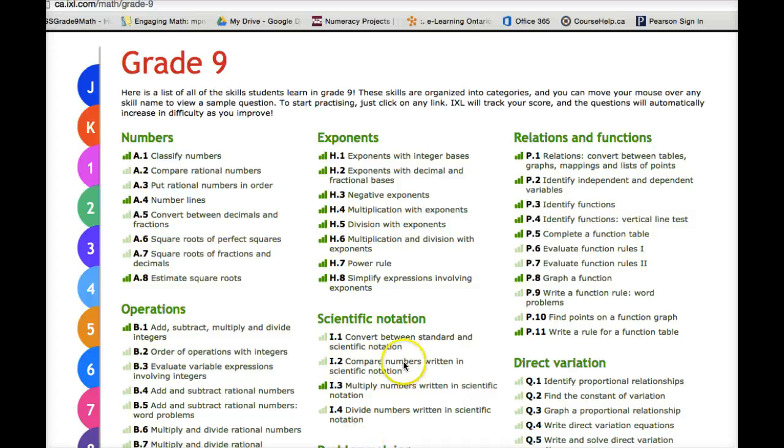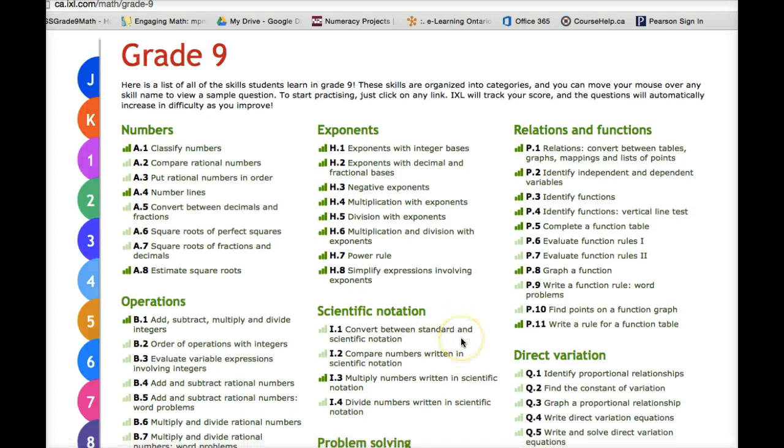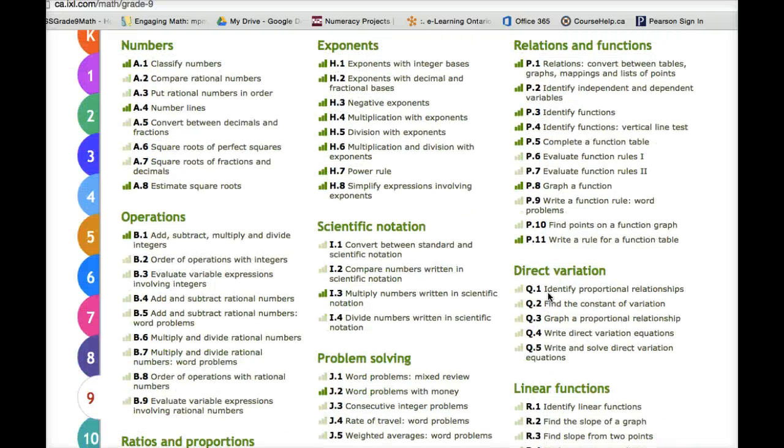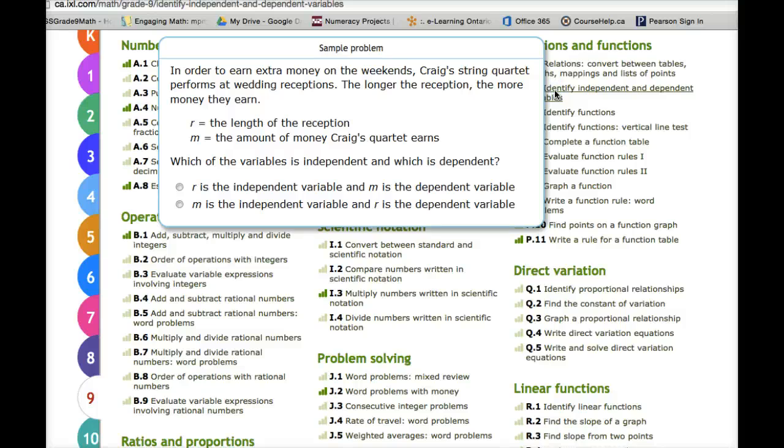So now I'm here in IXL, and I just want to do a little bit of practice with this dependent and independent variables idea. So I'm in the grade 9 section, as you can see here. It's right here in section P2, identify independent and dependent variables. So if I click on that, we can practice that a little bit and see how it works.